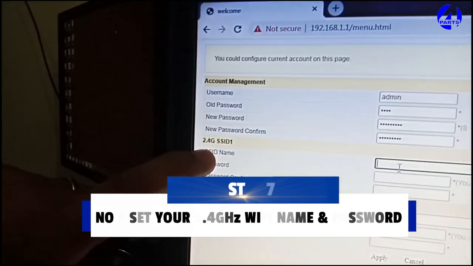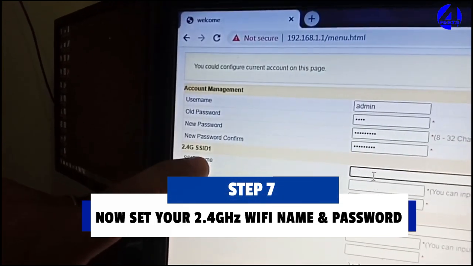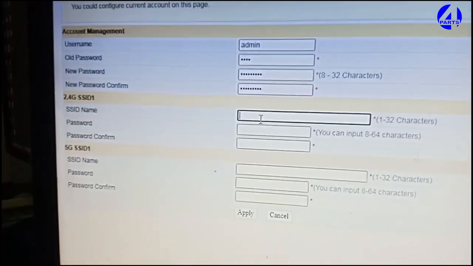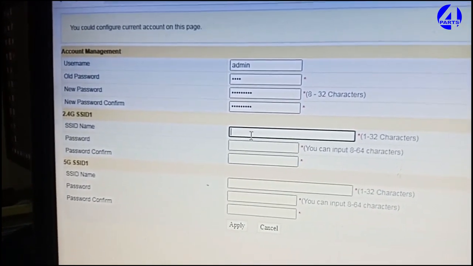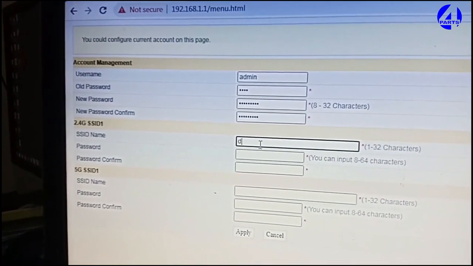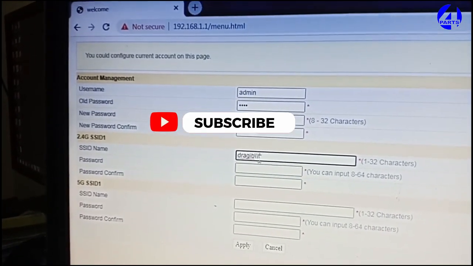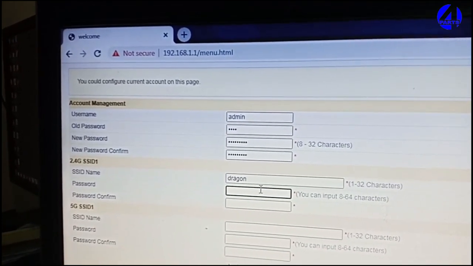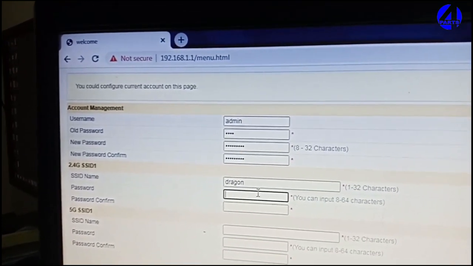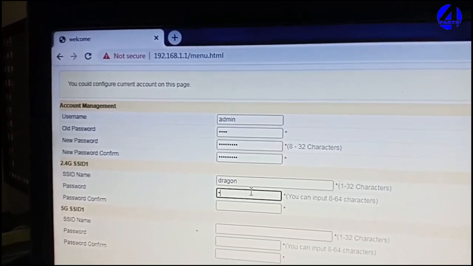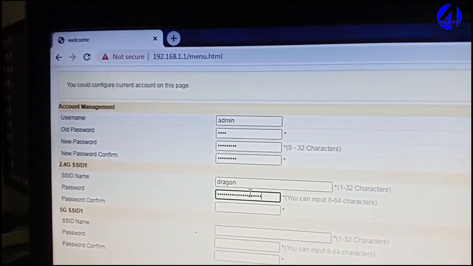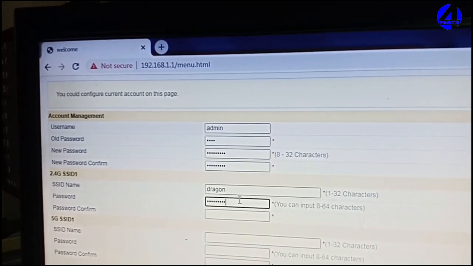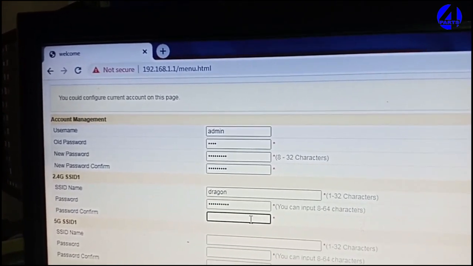Another option here, we have the 2.4G SSID1. So you might either want to use any name, any SSID name. So let's say the SSID is Dragon. So Dragon. So the password I want to put in is my birthday. So let's say password. Okay, and confirm the password.